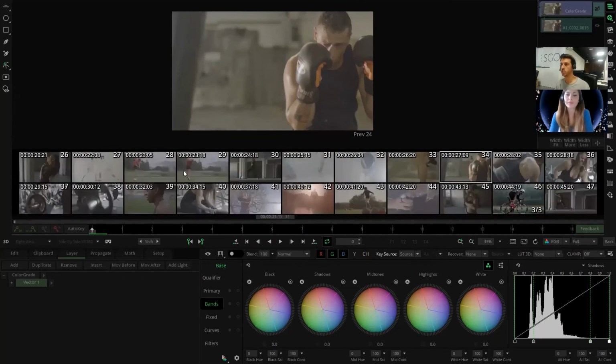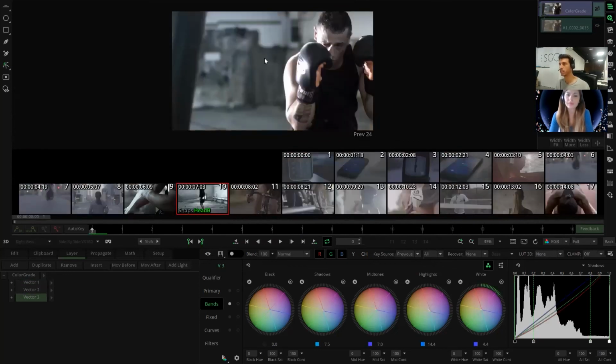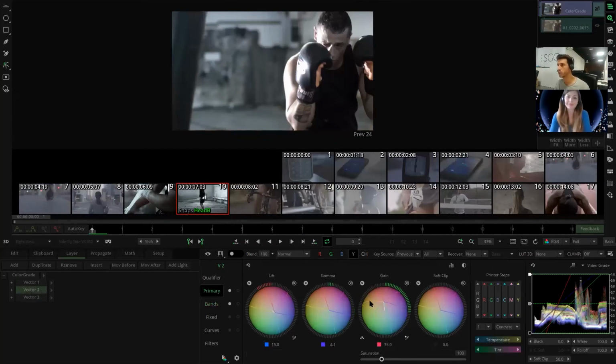And now by just double clicking here, I bring the color. Again, because I have the light control, I can just go here and remove a little bit of the gain and then control the light of that specific shot.